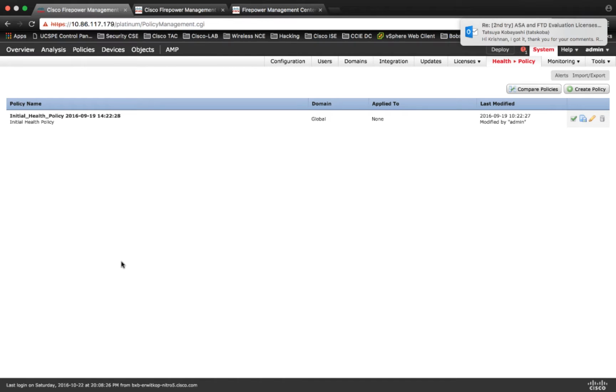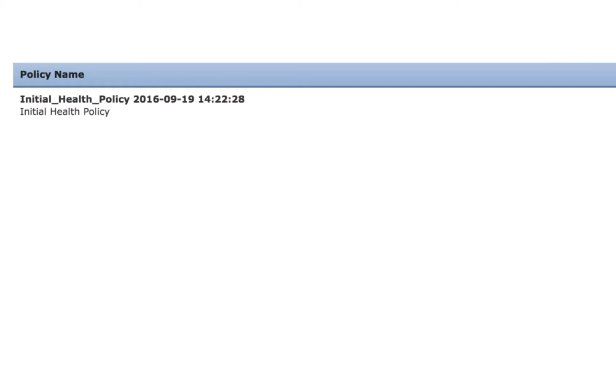So let's define what a health policy is. A health policy is a set of criteria that I would like to monitor around an FMC or an actual firewall sensor appliance out in the field. Okay, and by default, there won't be any health policy. So the first thing you're going to do when you deploy your FMC along with your different sensors is that you're going to create your own health policy.